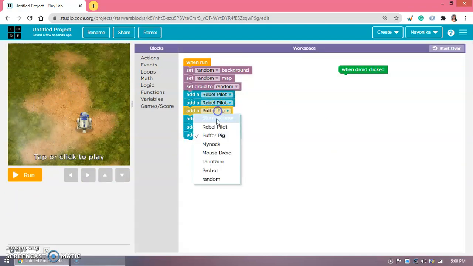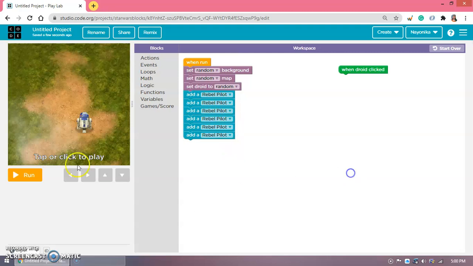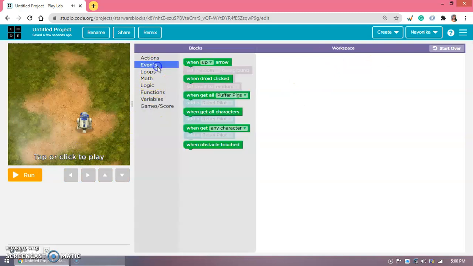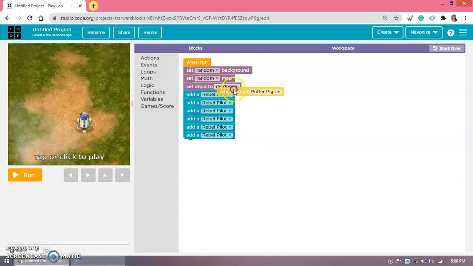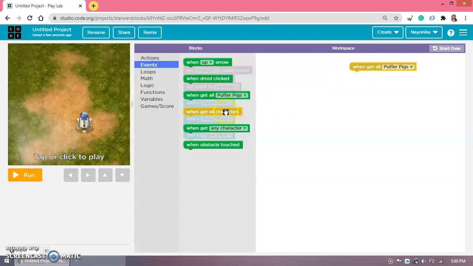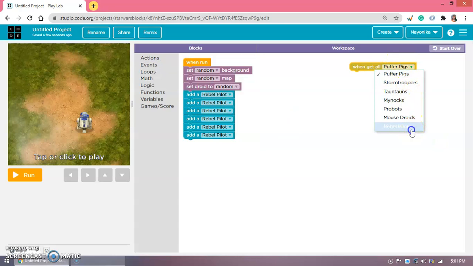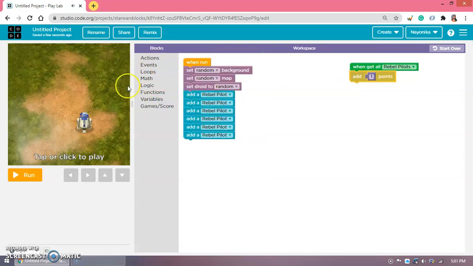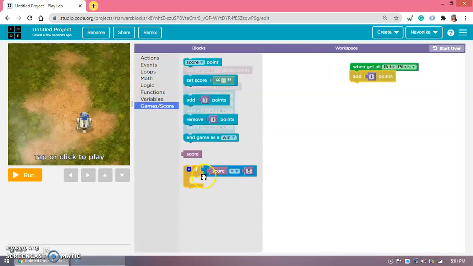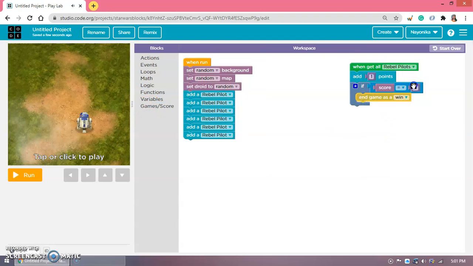It's your choice. You want random or a particular one, it's your choice. We don't need the when-get-all-characters event, because we don't have random. We only have rebel pilots, so when this droid gets all the rebel pilots, the game is won when score equals 6.